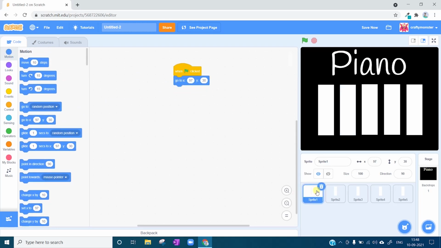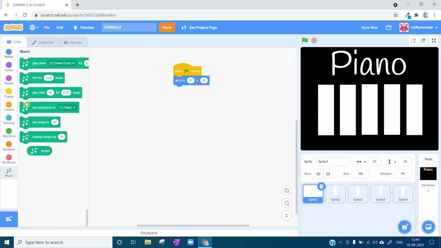Okay. So now when the flag is clicked, go to that position. And now we want the musical part to happen. Nothing happens when I click it. So now we're gonna put the musical and magical part in it. We're gonna put set instrument to piano and do the same to the rest.